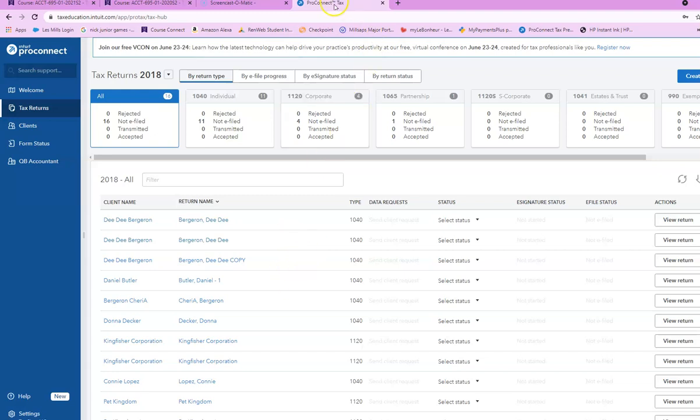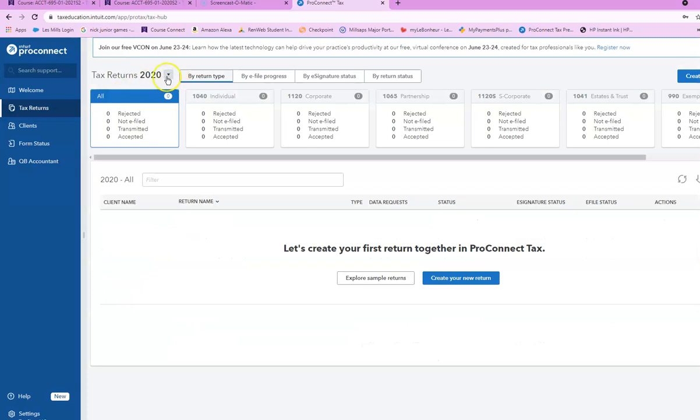Okay, so I've opened up my ProConnect, and it has a lot of information on the screen. So I want to tell you the first thing that we want to look for. This says tax returns 2018. Well, we are going to be doing a 2020 return. So I'm going to use that drop down arrow and open up 2020. Now you can see that I have not yet done a 2020 return.